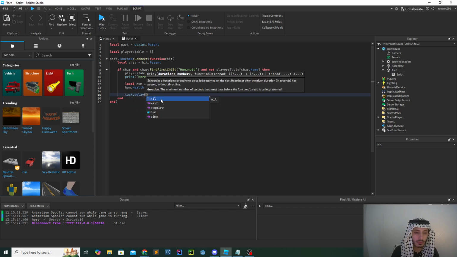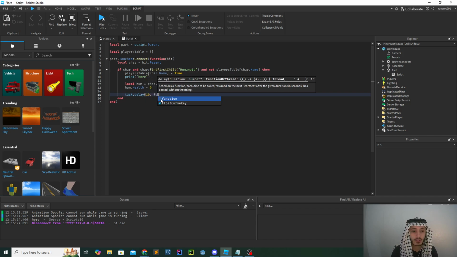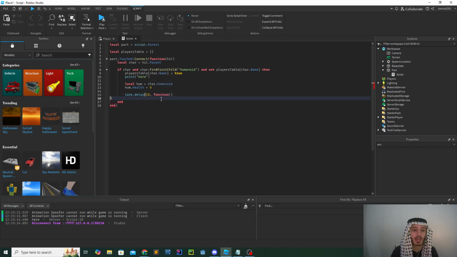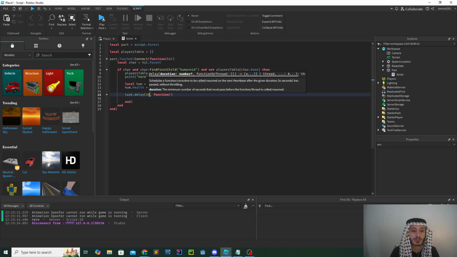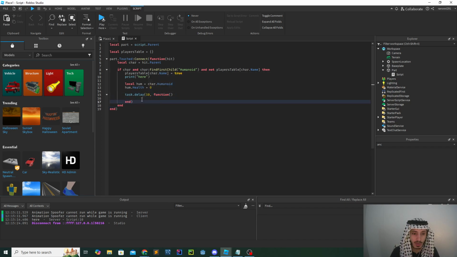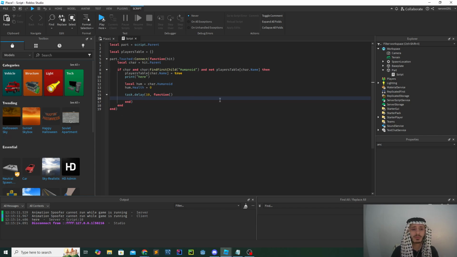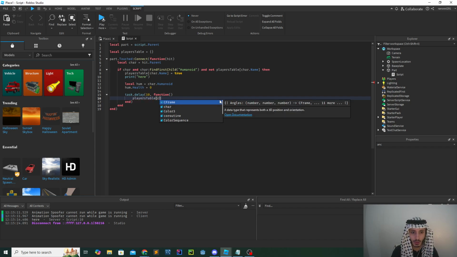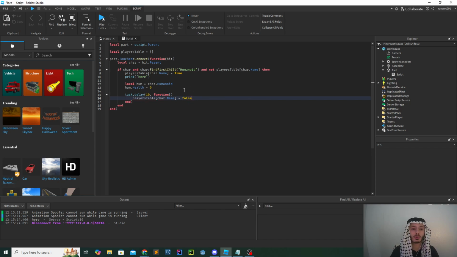task.delay. So this function right here, it's going to run after 10 seconds because this is what I have specified right here. So after 10 seconds, this function is going to run and it's delayed for 10 seconds, and that's how that function works. So inside this function, we're going to call the players table. We're going to get the player's name, and then we're going to set it equal to false. So when this is false, this is going to be true, and this is going to go inside this again.